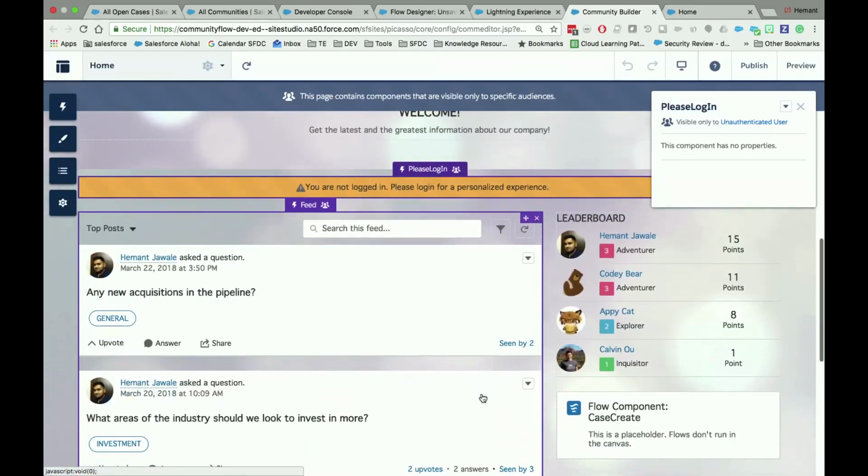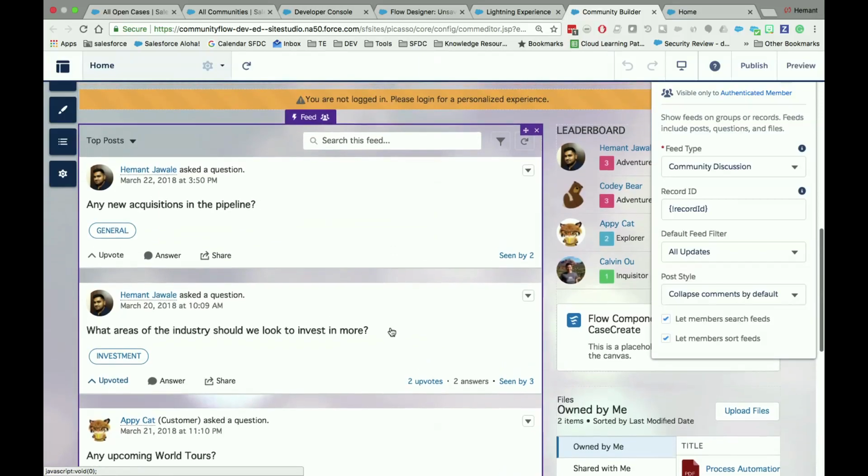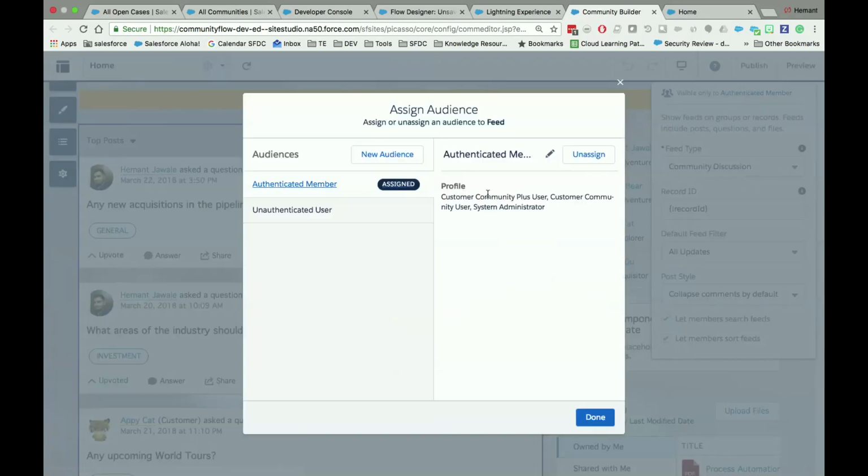Conversely, we've also done the same thing to the other components on our community, but we've done the inverse. Instead of scrubbing it away, we only want to make these components visible to our authenticated users. Users that have access as a Community Plus user or a customer community user will only be able to see this page.